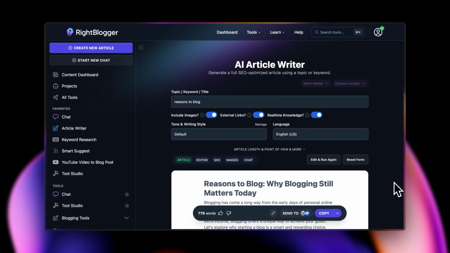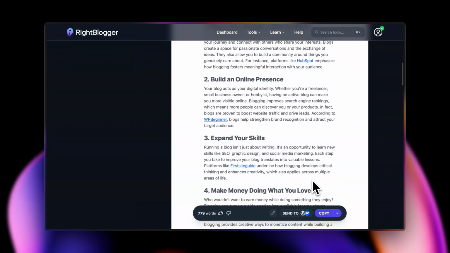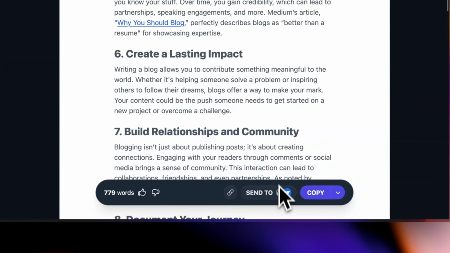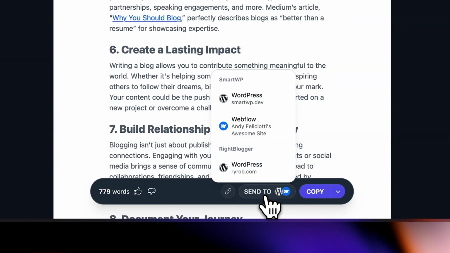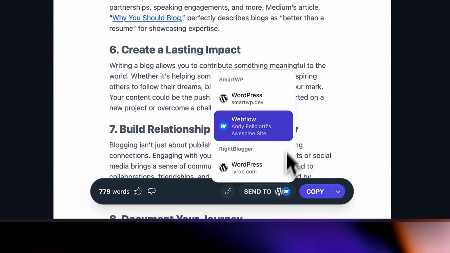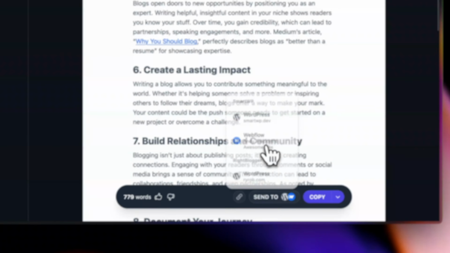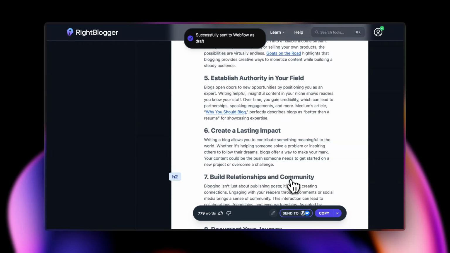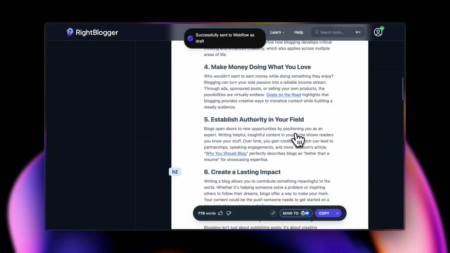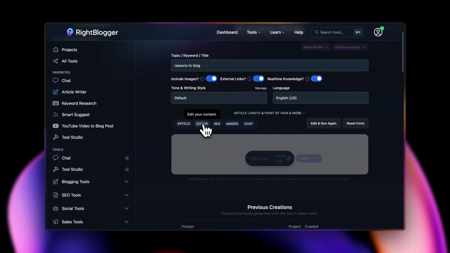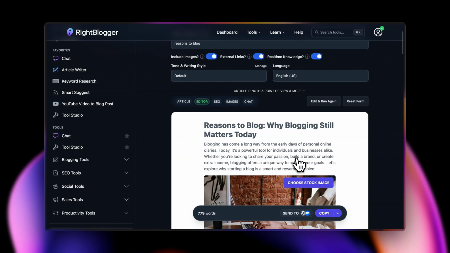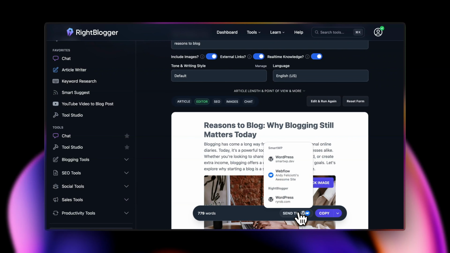Let's dive in. Now you can see here, I already generated an article using the AI article writer in RightBlogger. Now, if we scroll down, you can see we have images, we have titles, things like that. And down here on the bottom, we have send to. So once you set up the Webflow integration, you'll see the Webflow logo here, and you can actually click that and it'll send over all of the content in the article you generated over to your Webflow site. And if you scroll up and you use the RightBlogger editor, and you actually edit your article here too, you can also click here and send the content to your Webflow site. Overall, a really simple way to quickly send content to your Webflow site.